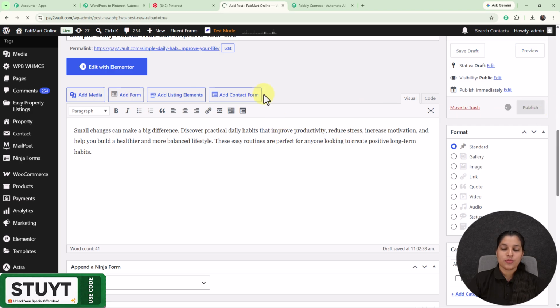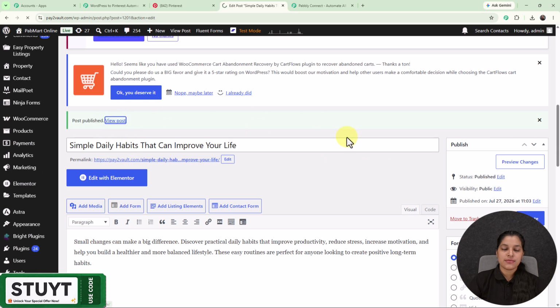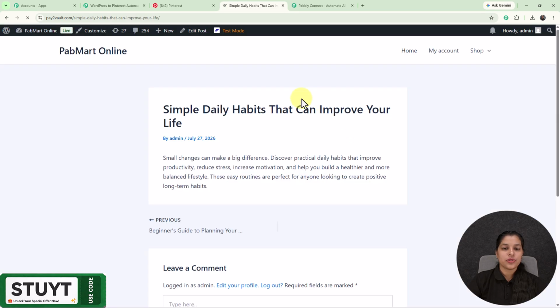Now let's publish this post by simply selecting this publish button. And here you can see that my post has been successfully published. So now let me show you the post which I have just created. And now we might have got the response over our Pabbly Connect.